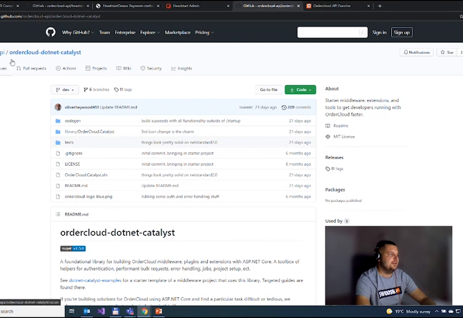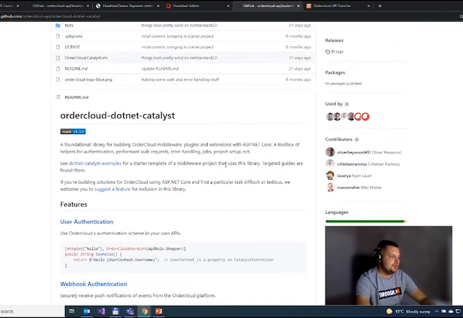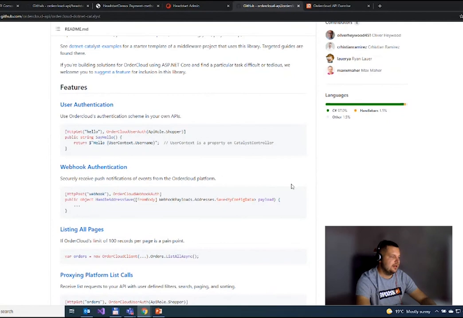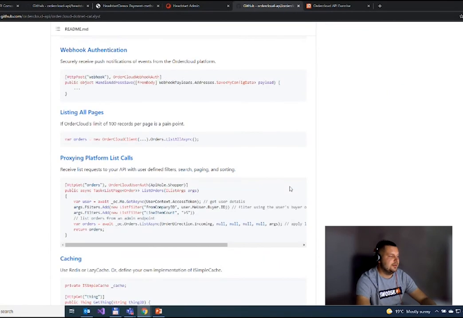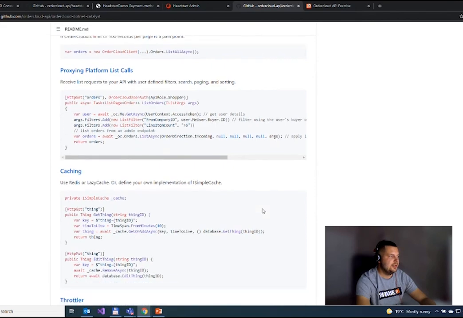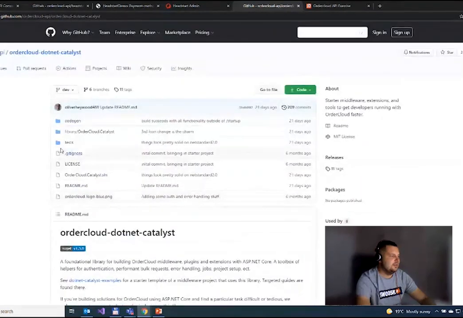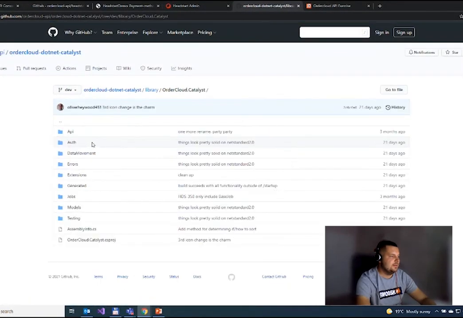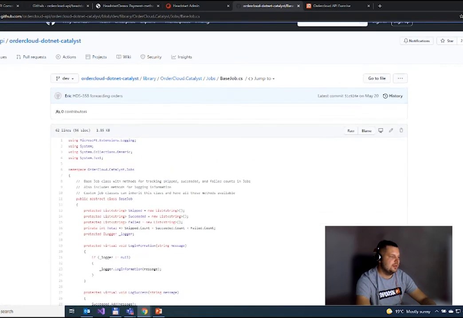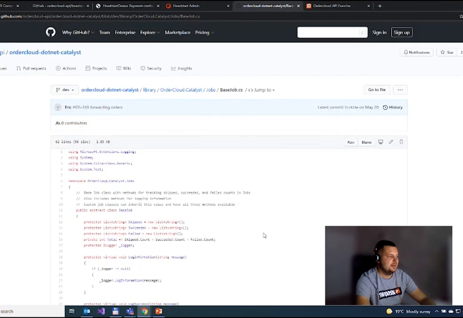Another one is OrderCloud.NET Catalyst. As already mentioned, it contains a starting point for your implementation, where you can see what is available there, how you can build your custom logic, how you can use caching, how you can build a listing page, etc. Some different integrations here. So even if you navigate, you will see some examples of the base job, how it can be implemented. And you can reuse or extend this one.